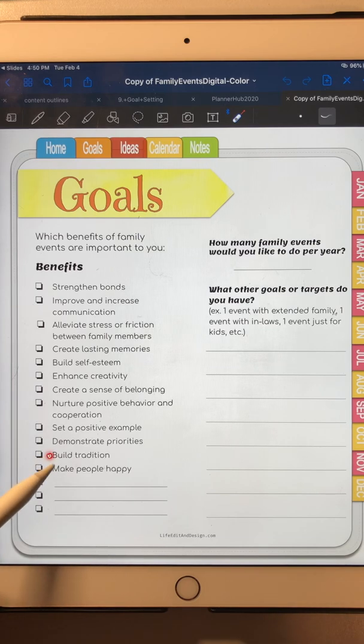Building tradition. So some of these events could become annual events where you're always doing them and really setting up a fun family tradition, making people happy. That's why I did these events, because it really helped for me just to have smiles on faces. And then you can come up with your own ideas.